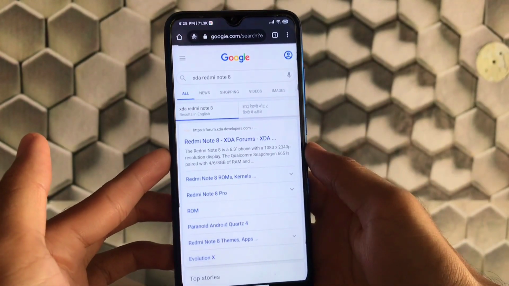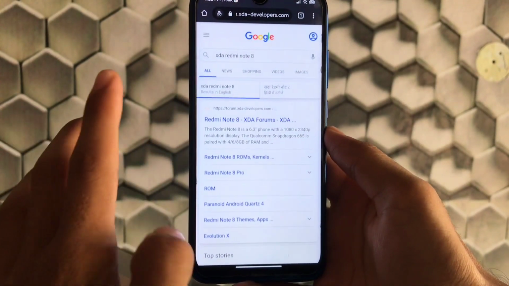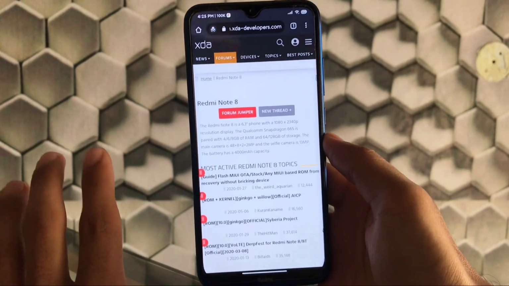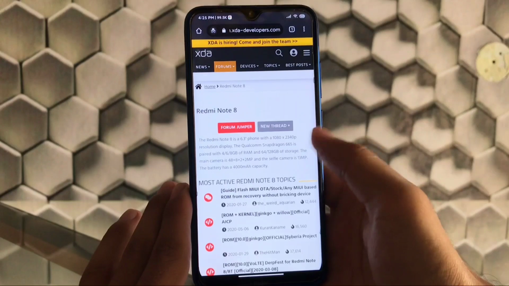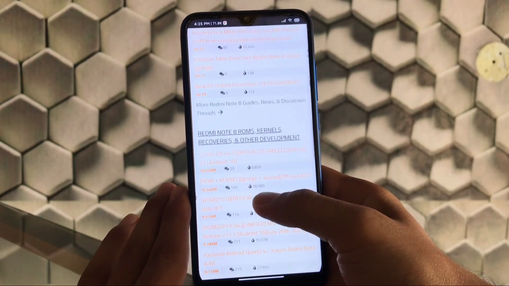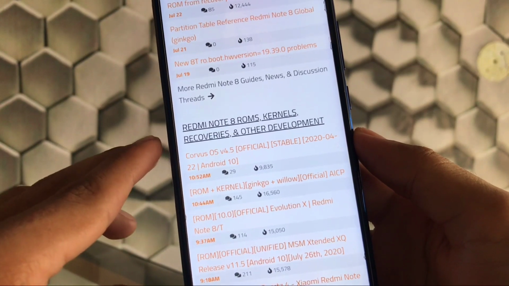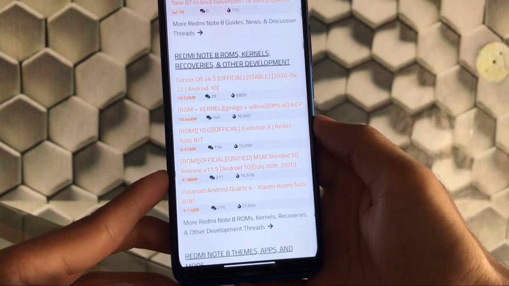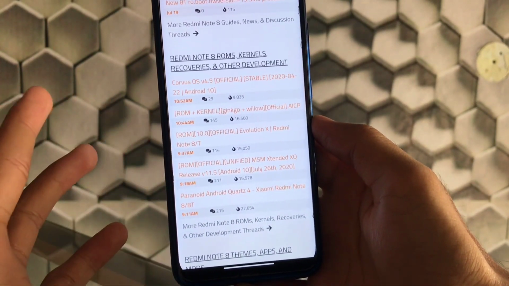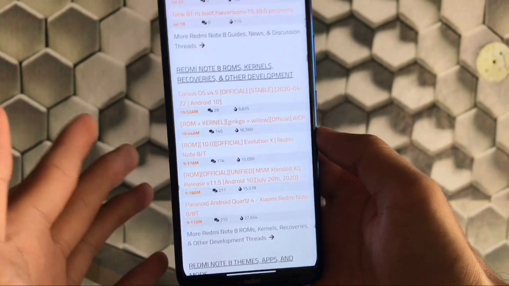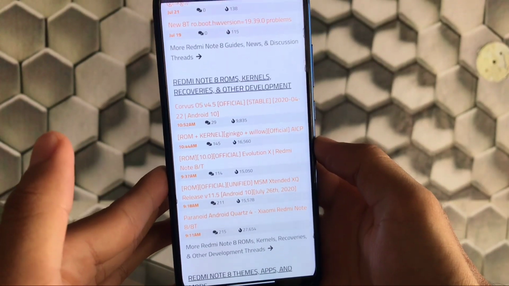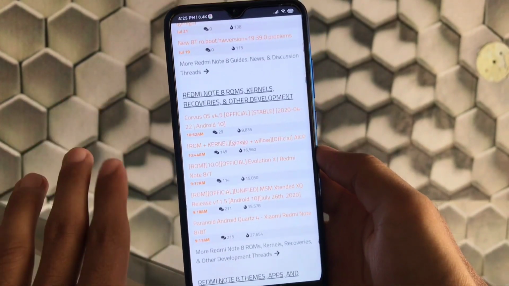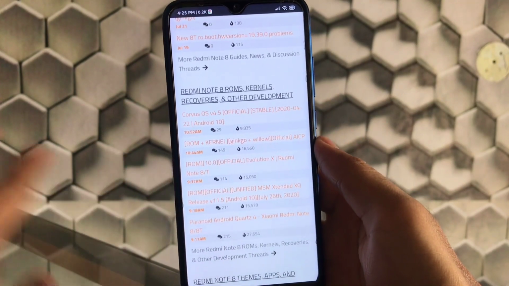I will get into the Redmi Note 8 XDA forum. So just open this one, and after opening your phone's XDA thread, you can check whether your device is officially or unofficially available. As you can see, Redmi Note 8 is officially available on XDA. Here you have to go to Redmi Note 8 ROMs, kernels, recoveries and other development, and here we have a lot of custom ROMs available like Paranoid Android, official AICP. A lot of these custom ROMs are available for my device. I'm just giving you an example of how you can download a custom ROM for your device, and from here you can download it.